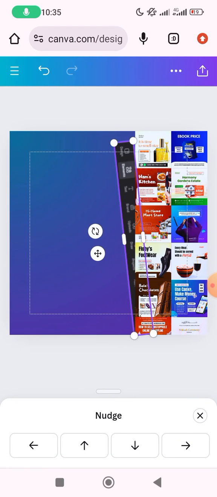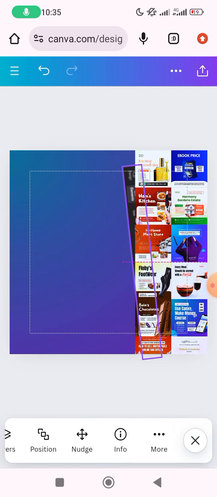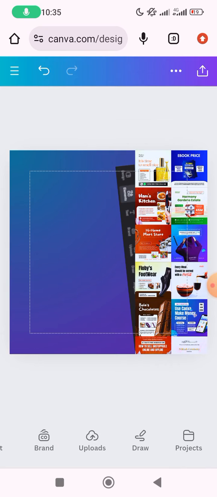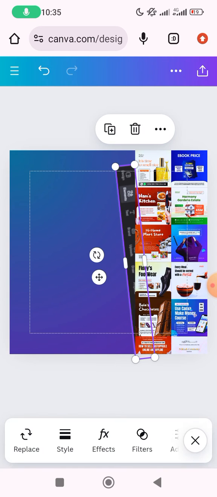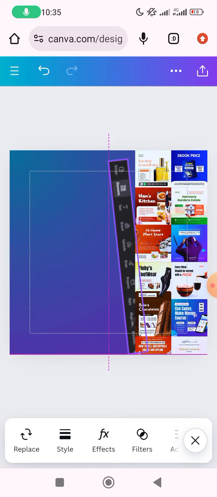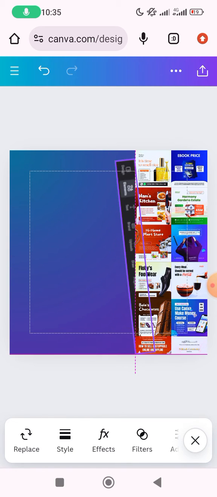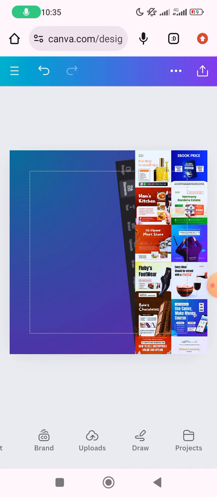Just going to move it like this, but not too much. Let me just use my hand to move it like this, but not too much, guys. So yes, I think it is okay like this. It is perfect like this. So the next thing we are just going to do is move it up a little bit. Yes, I think it is okay like this.